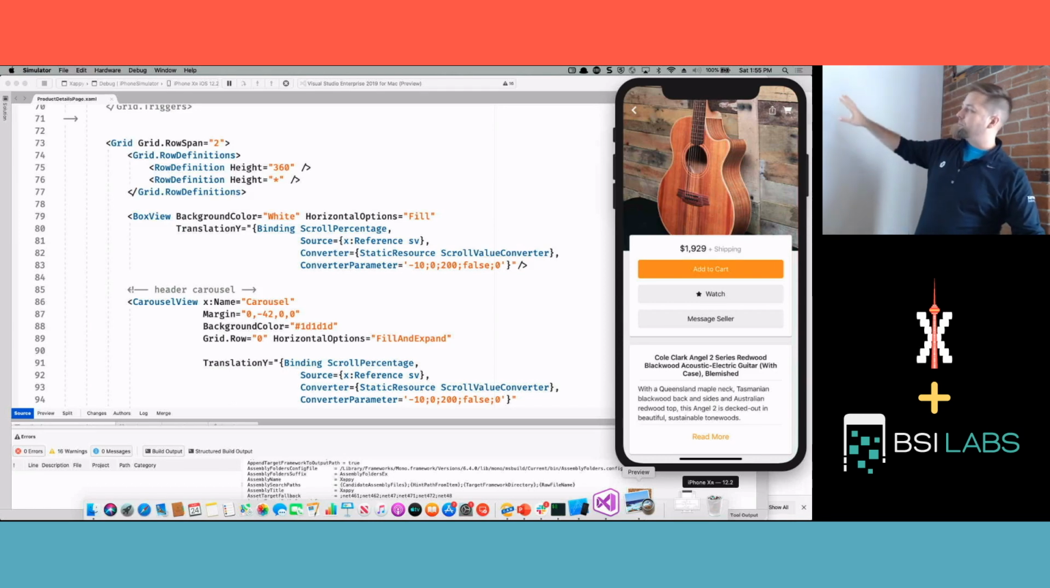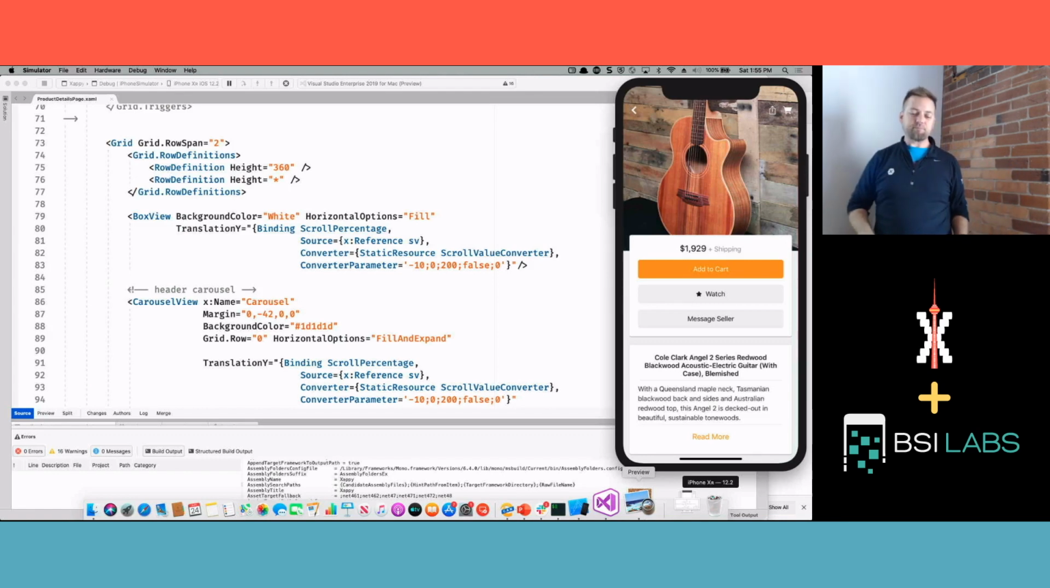But this is a real app. This is Reverb. That is a real guitar. It's a Cole Clark. I want one.